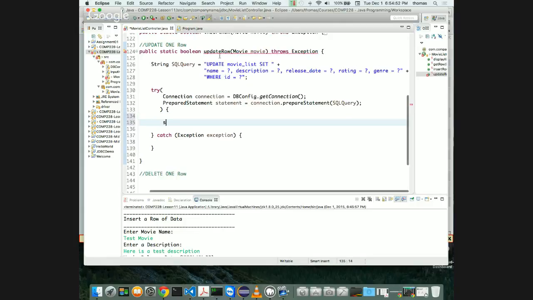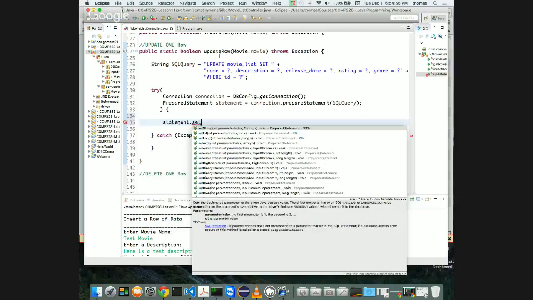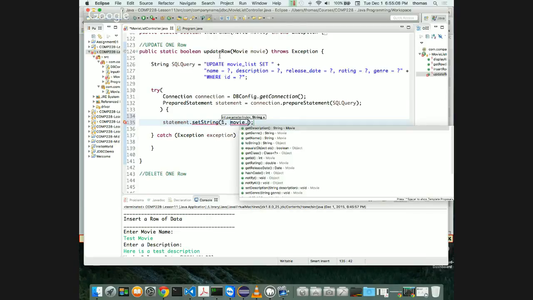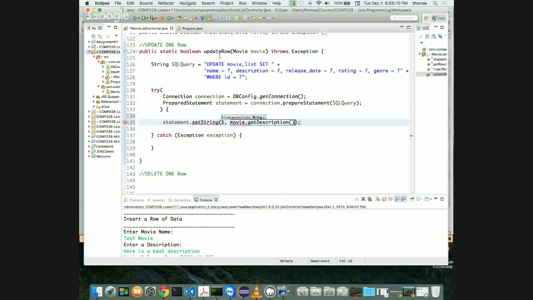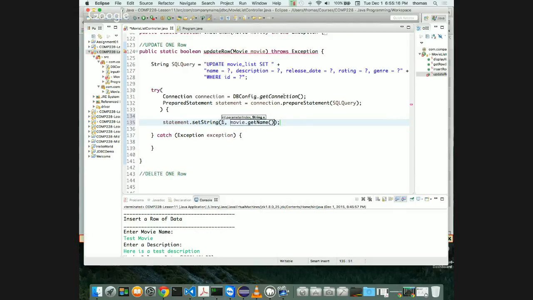So I'm going to say statement dot set string. We're going to set string, and it's going to be the first parameter. Remember, the first parameter is the first one, and it's going to be our movie dot get name that we're going to use. Movie dot get name, there we go, because we're going to get the name from our movie.